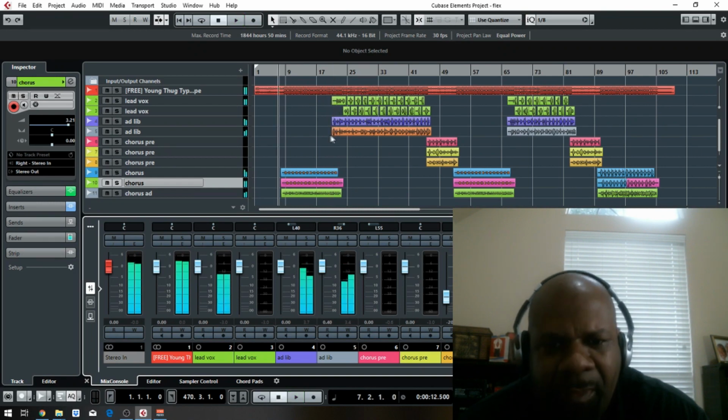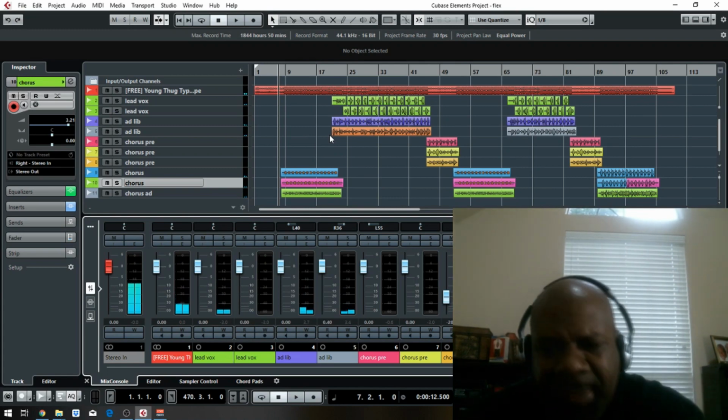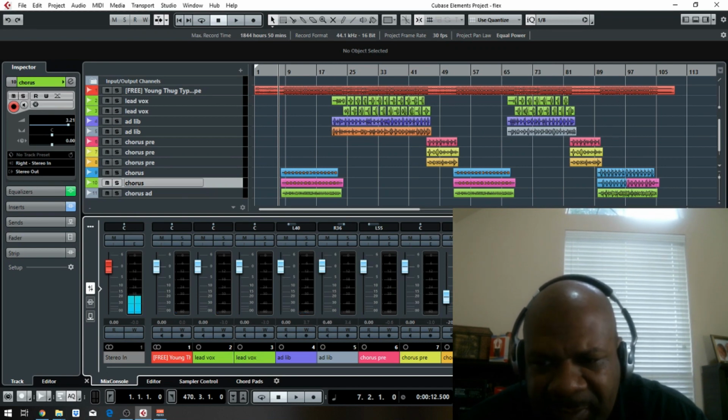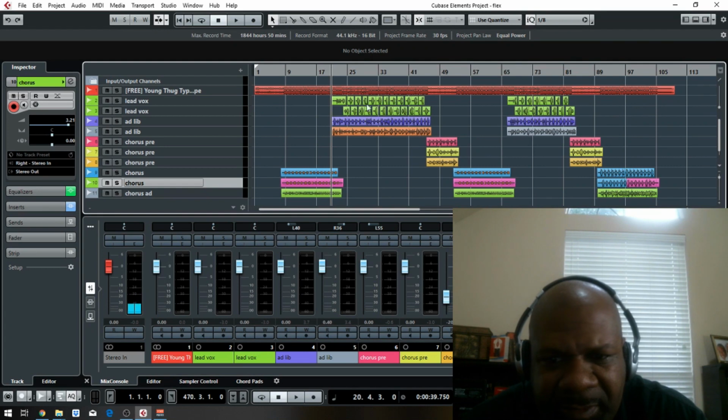Okay, that right there, I think that's pretty decent. Now, further on down the line, we're going to add probably some reverb and some delay. Can't go wrong with that. But for right now, we're just going to be focusing on the EQ and the compression. So now, let's go over here to my verse, this first verse.